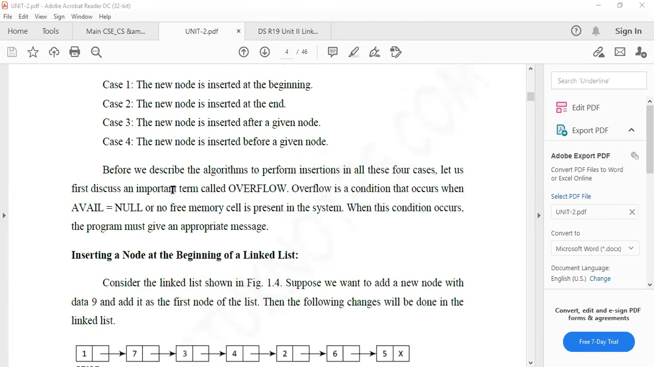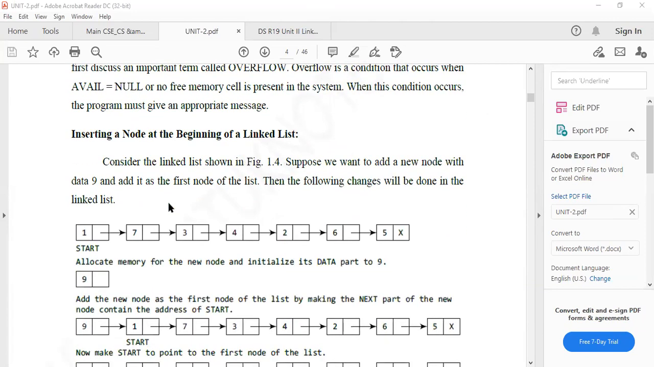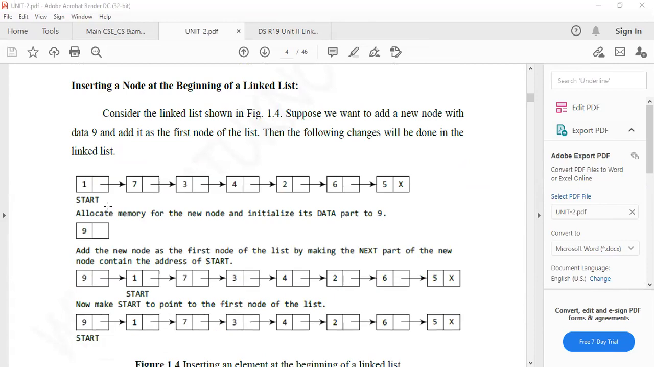First of all, the first case is the new node inserted at the beginning of a linked list. See here. For example, suppose you want to add a new node with the data 9. I have a node 9, and I want to add that node at the beginning of the linked list. My beginning node here is 1. So I want to add data 9 as the first node of the list. See here how it will look.